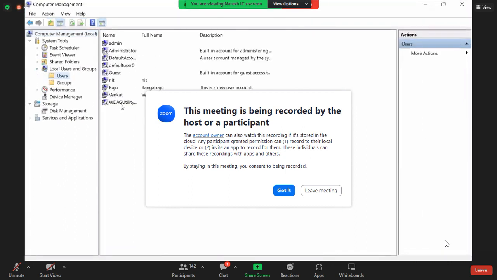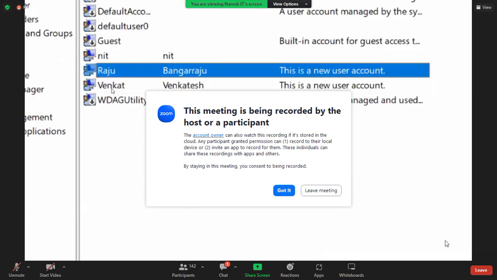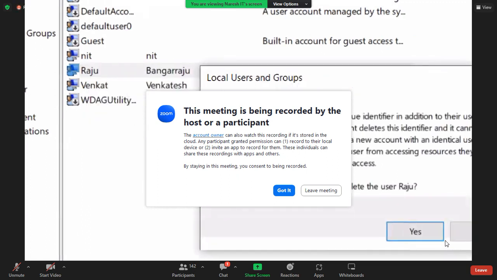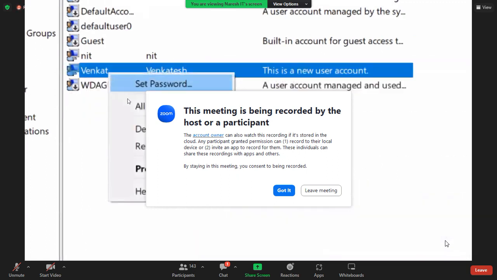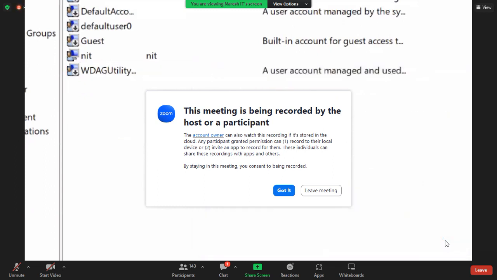Local users. And I don't want these 2 accounts. Just to give you an idea, I created them, that's all. So let me delete them, guys. Delete, and also delete. We'll create our required accounts: 2 managers and 6 staff accounts.